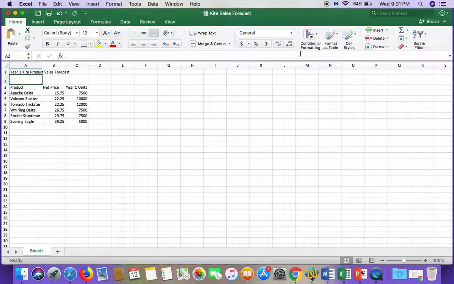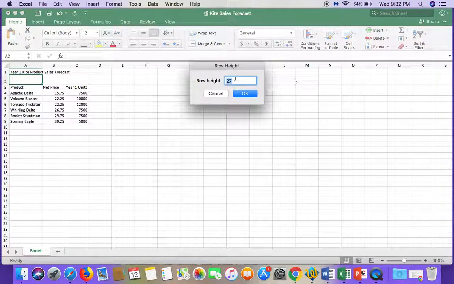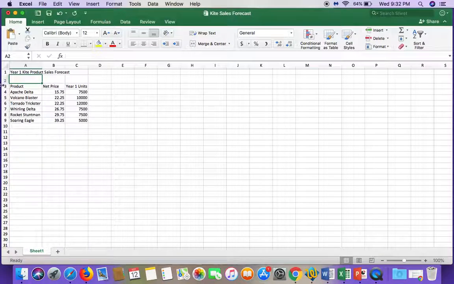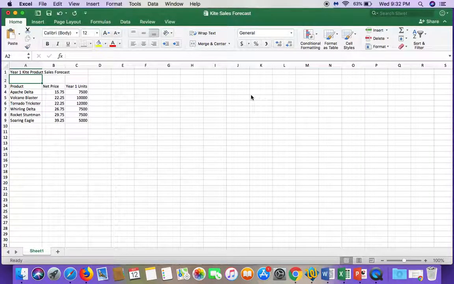Another way to check that, just in case, is to go to Format, Row Height, and there it is. Did I do 27? Let's do 24. I must have messed up there. Let me check again. 24. Yes. Okay. So 2 ways to check it. Drag it, or you can go to Format, Row Height, and just make sure it's that same height.